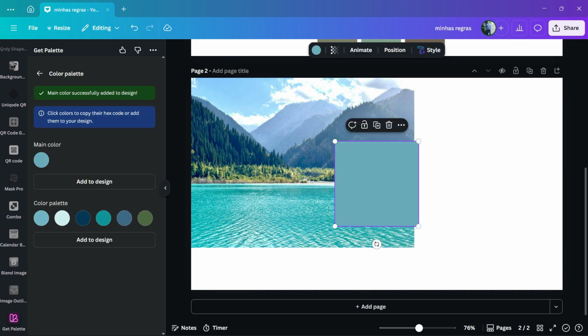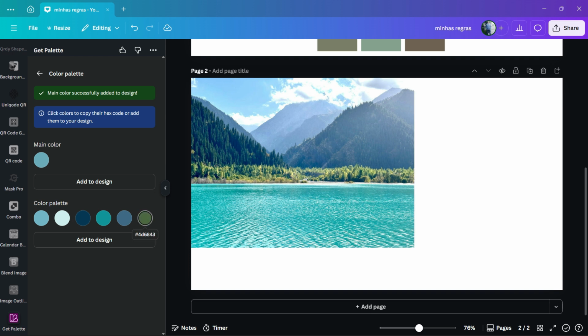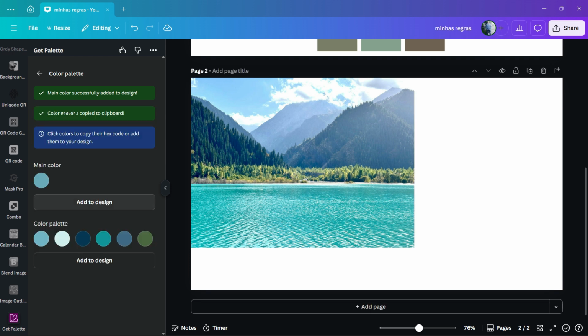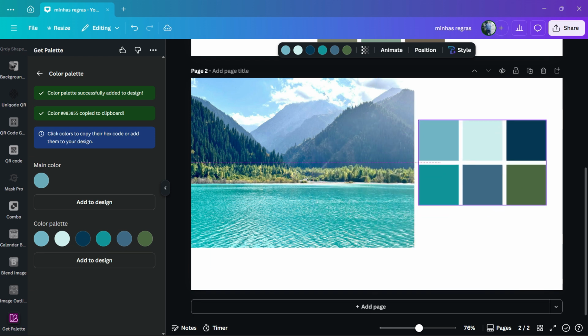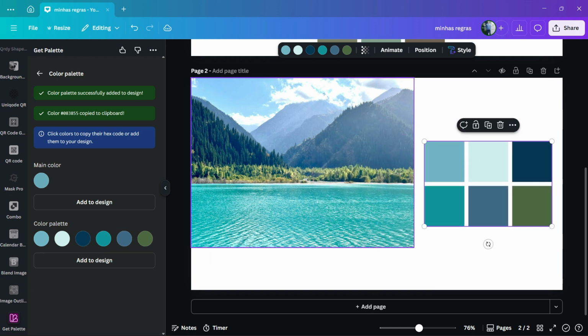You can add the main color in the case that you want, or you can add all of the colors, just like this. You can copy to the clipboard in the case that you want, or add all the colors to the design, just like this. Simple, right? And it is.